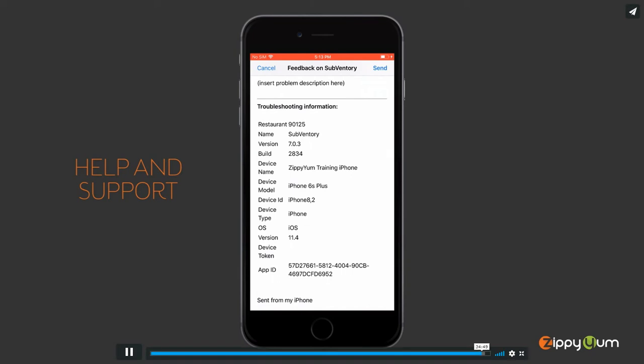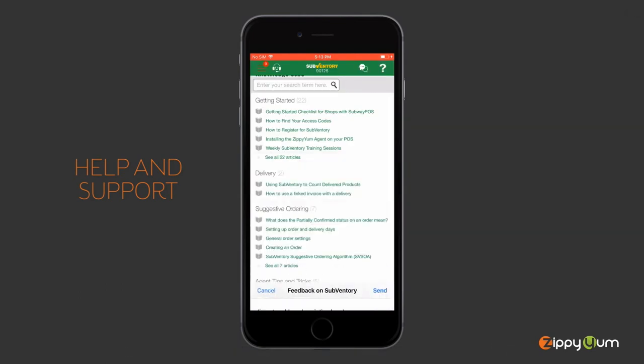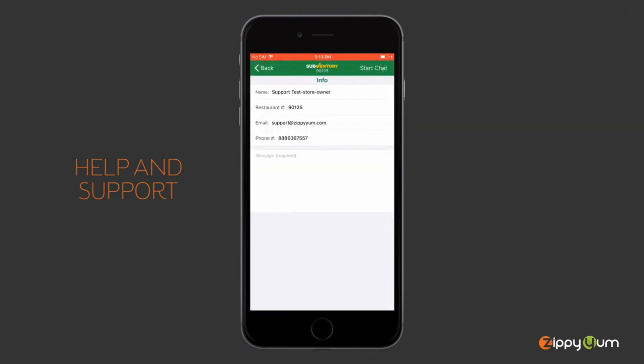You can also contact us by chat, which is a new feature. If you press on the chat icon in the top right, you'll enter some information and then we'll be able to chat with a live agent. In addition, you can also contact us by phone. You can find our toll-free number on our website at www.zippyyum.com.